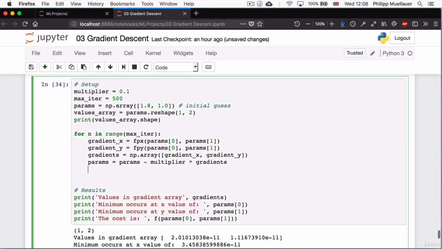So in our loop where we're running our gradient descent, we need to add one line. We're going to add a line that updates the values array after we've updated the parameters. So we're going to say values_array is going to be equal to np.append, and we're going to supply 3 inputs to these parentheses.